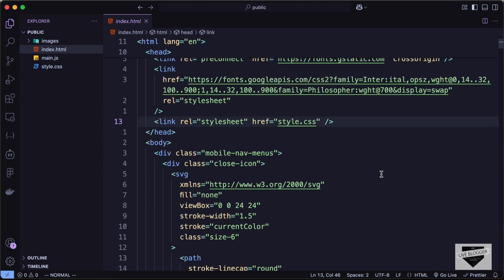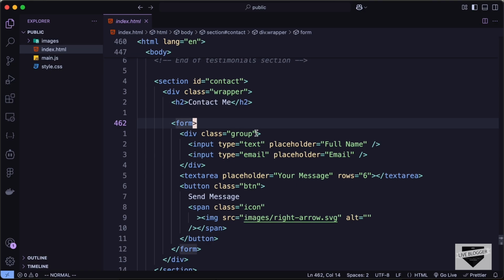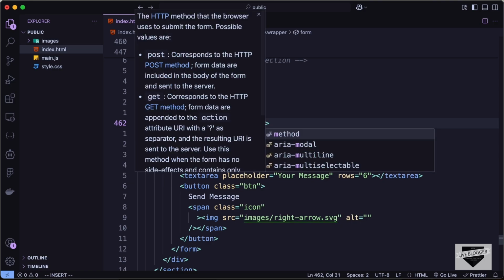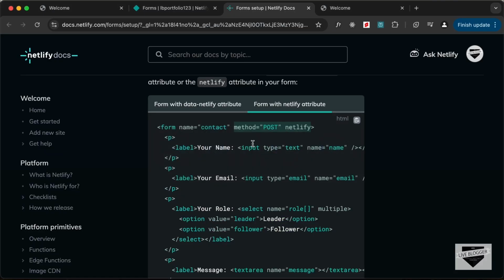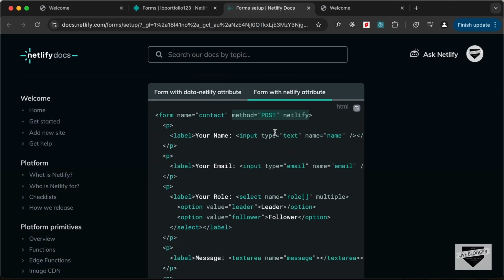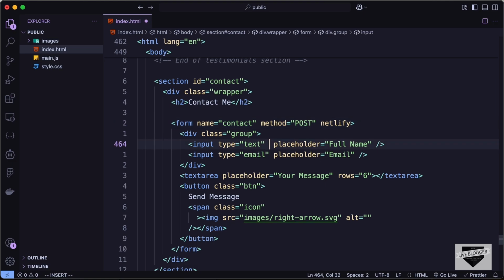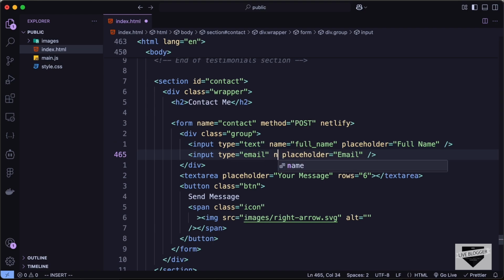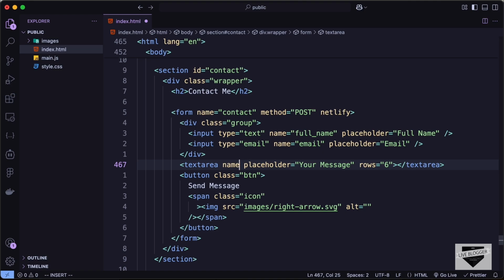So here in our HTML, let's scroll down and go to the form. Here we have the contact section, and in that we have the form. So here in the form, we need to add a name. So let's type name equals contact, and let's set the method to post, and let's add the Netlify attribute over here. And then let's go back to the documentation, and here we can see we need to add the name to the input fields. So let's add the name over here. So here I'll just type name equals full name, and let's type name equals email over here. And here for the text area, let's type name equals message.